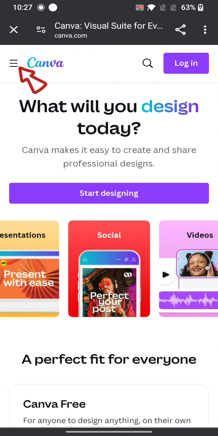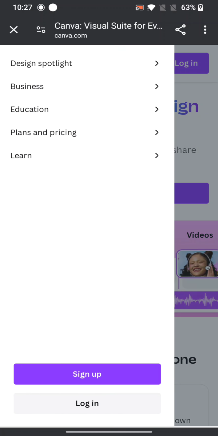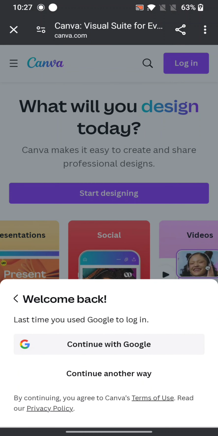Click on the three lines at the top left corner of the page. From the displayed options, click on the Sign Up option. Now all you need to do is tap on Continue with Google.